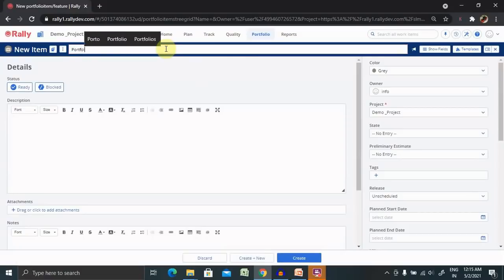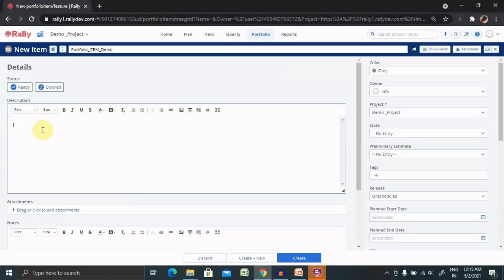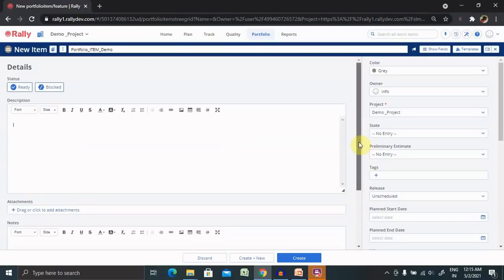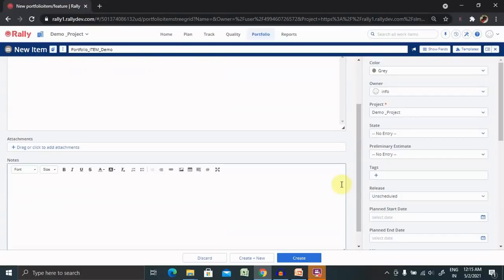portfolio item demo. Yeah, this is my name. Here I can add a sufficient description so that it is clearly visible to other people what it is built for or why it is created. If you have any specific attachments, you can attach them. And in the notes section, you can add additional notes like links or other information.